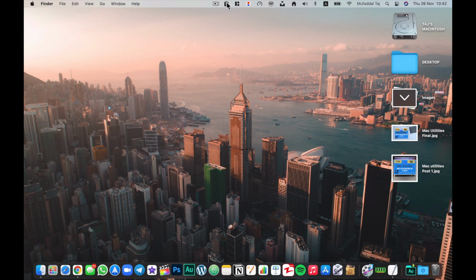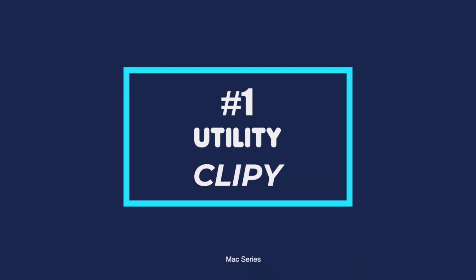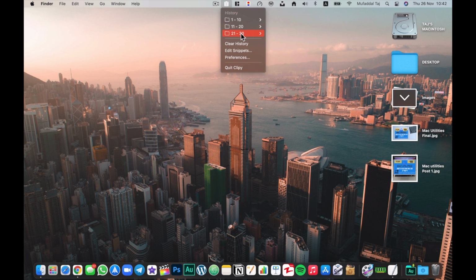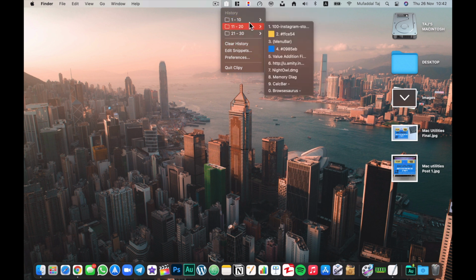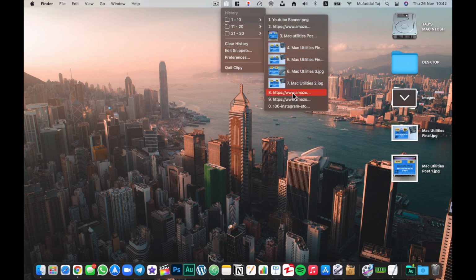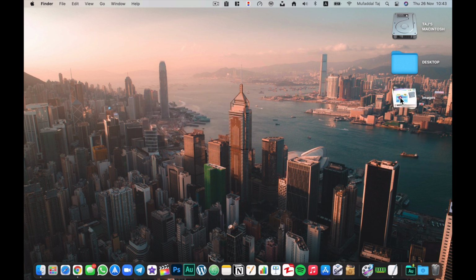Starting off with the app I use the most, and it is known as Clipy. What it does is it simply records all the things you have copied to the clipboard, and it has the capacity to record up to 30 items. So anything you copy, may it be text or file or image or link, it will keep a record of that, up to 30 items on your MacBook. You can choose it from here at the menu bar and paste anything you want, may it be link or images or anything. For example, I want this image to paste, or this link to paste, so I'll just click on the image and it will very conveniently paste that image for me on the desktop.